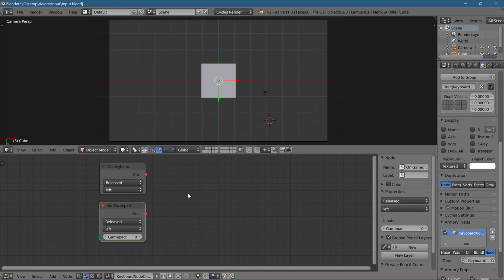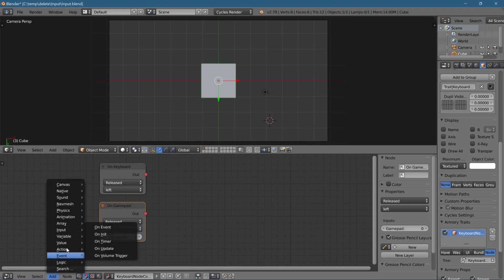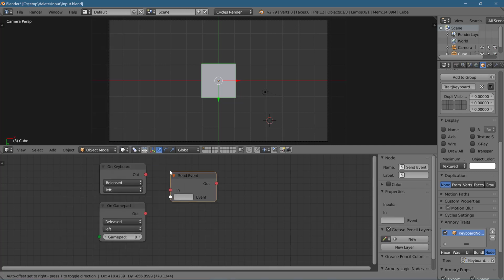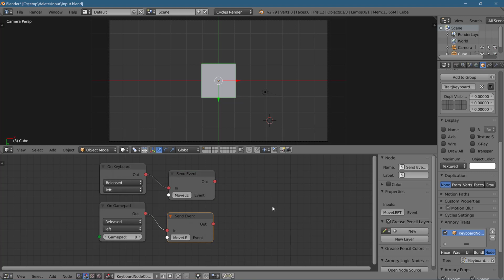Well, how do we do this? Well, the easiest way is basically to connect both of these to a similar event. So we'll just come up here and we will do action, and then we want send event, like so. Now we can wire this up and we'll say move left. And then I'll do a Control C and a Control V. So I've got 2 of these nodes, and we just wire each one in like so. So what we've done is whenever the user presses the on keyboard event, we fire off this generic event called move left. When they hit the on gamepad event, we do the exact same thing.